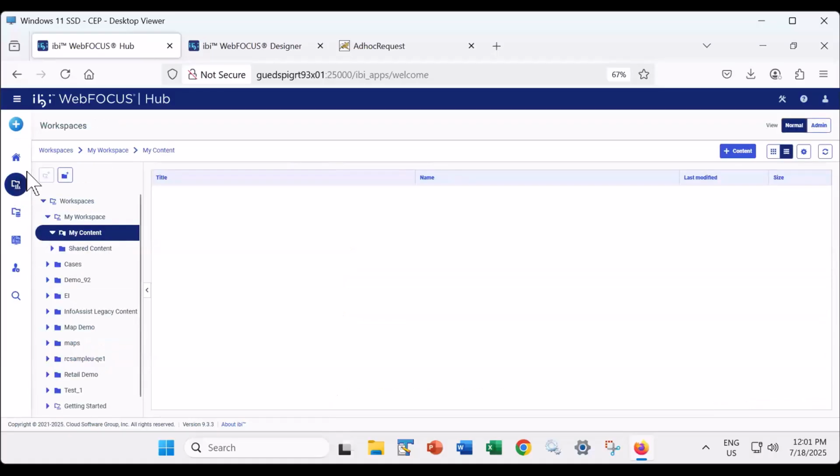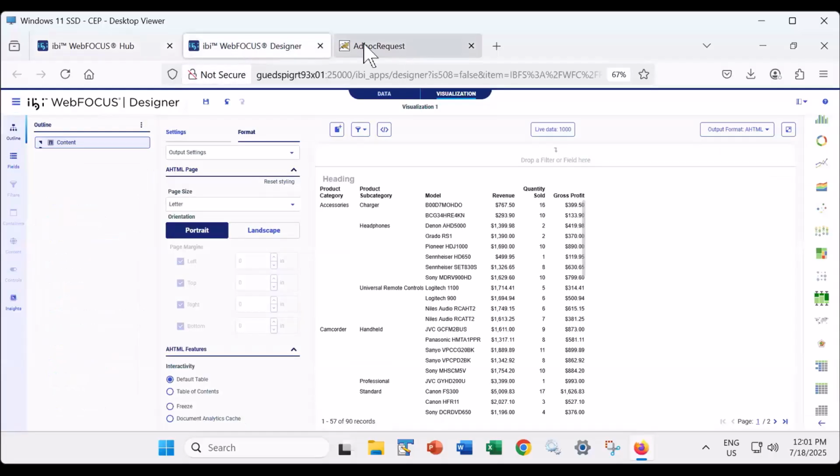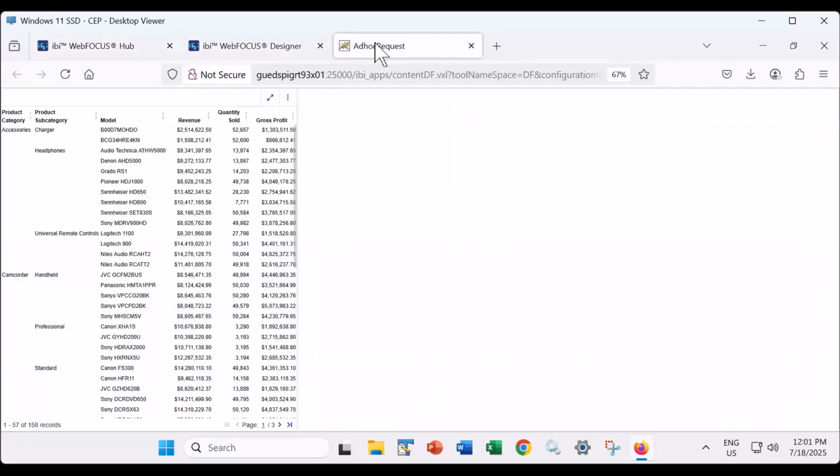Okay, so now we're back. Here is the designer request. I already ran it, and I'm running it in default table, so this is truly disconnected mode. For anything that I'm going to do now with this output, I am strictly running offline. I'm not hitting WebFOCUS at all in any way. Everything is being done within the browser.